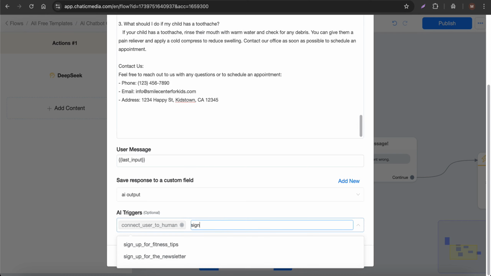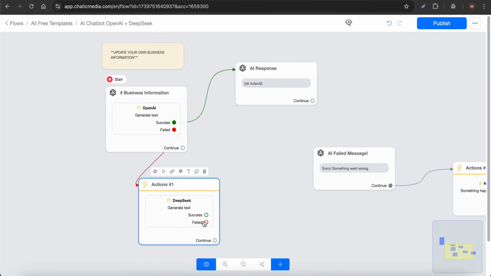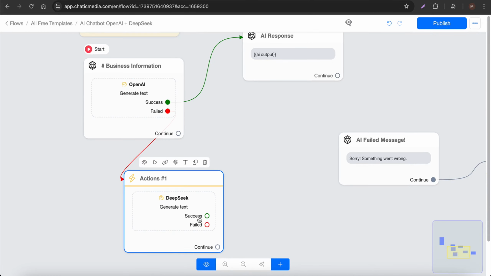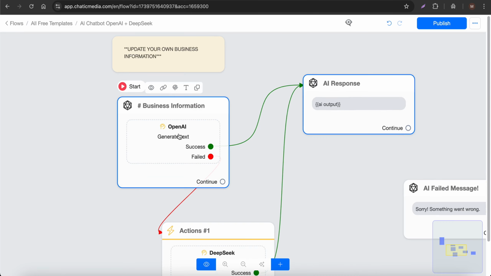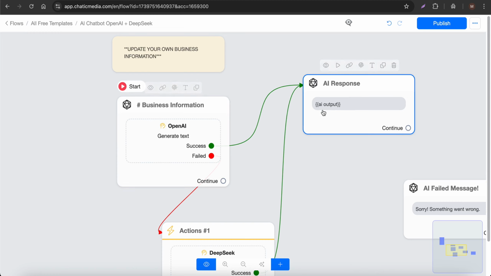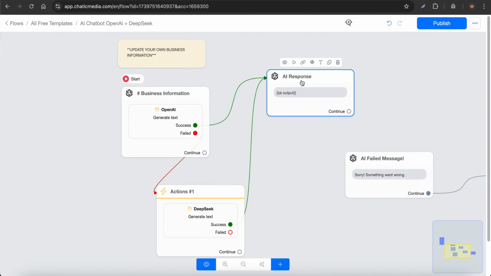So let me add sign up for the newsletter. Alright, and click continue. Now if the response is success from the DeepSeek, we can simply send right here. So what happens is that first it sends the request to OpenAI, and if it is successful, it simply sends the response to the user. Suppose it has failed, that means the system is down or something else, then it will actually send the same request to the DeepSeek and send the AI output to the customer.